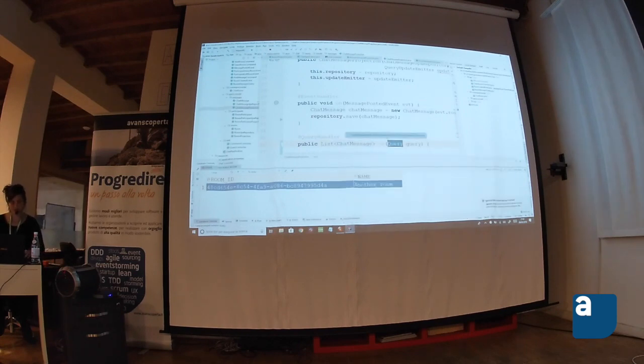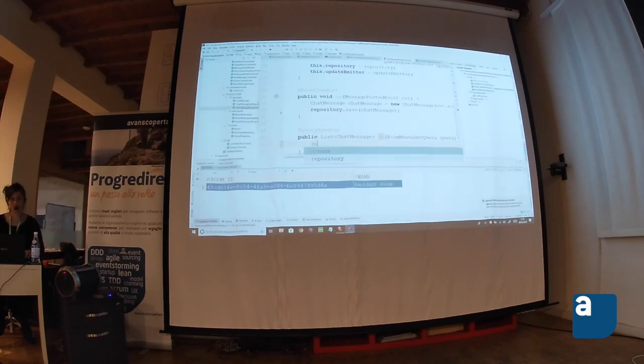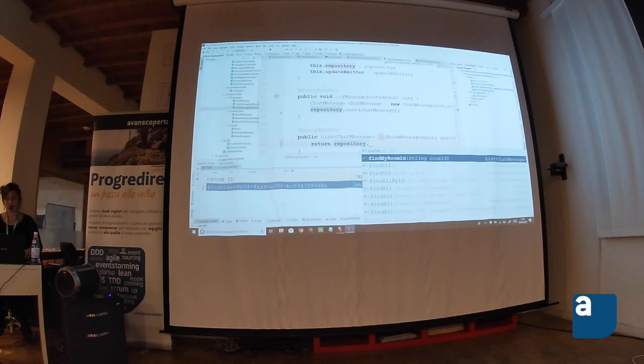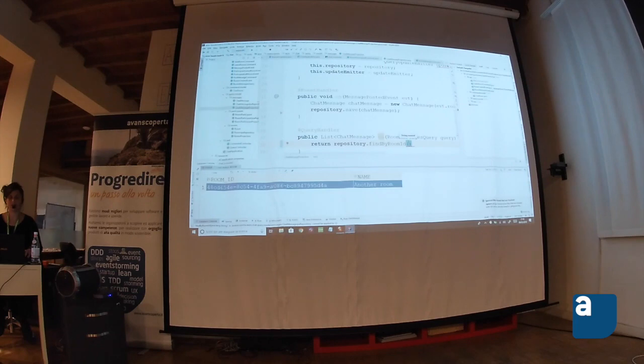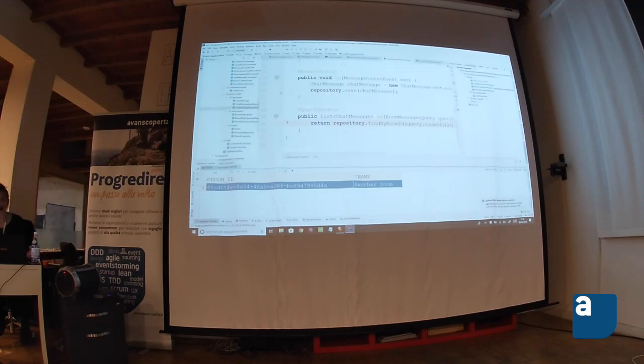So this query handler manages this chat room messages query, and it returns a list of chat messages, finding, filtering in the table by room ID. So the query message contains the parameter that I need to get the result. In this case, the room identifier.